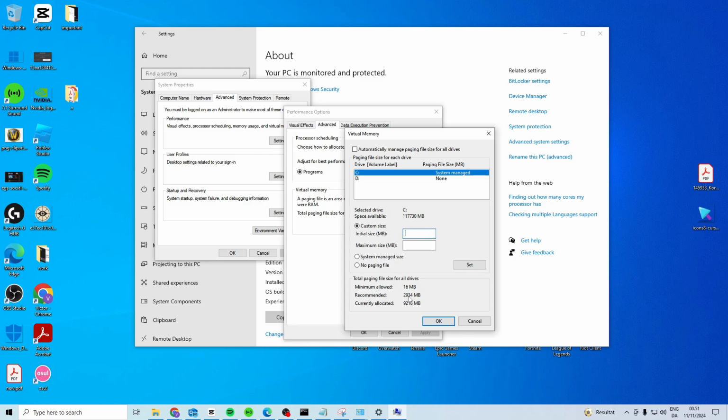size you want to type in your recommended, so 2934. It's probably different from you, but this is mine. And for the maximum you want to type something bigger than the currently allocated. So it just needs to be any number bigger than this. So in this case I would just type 9300.